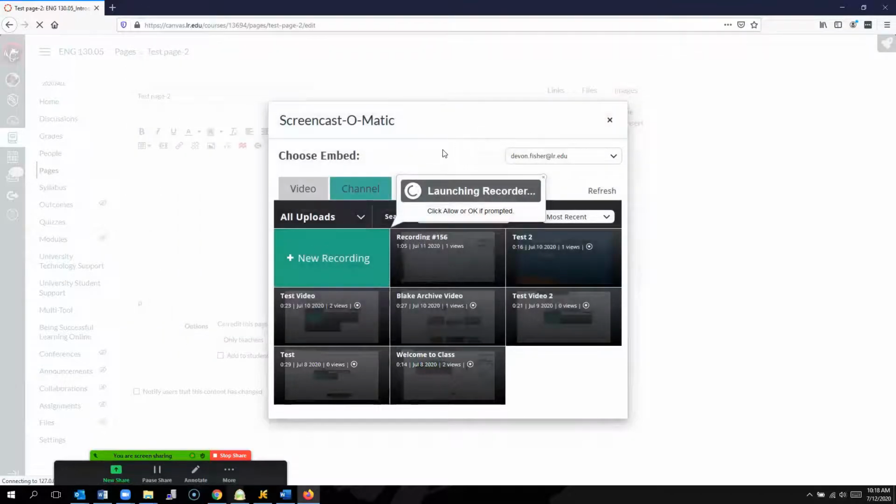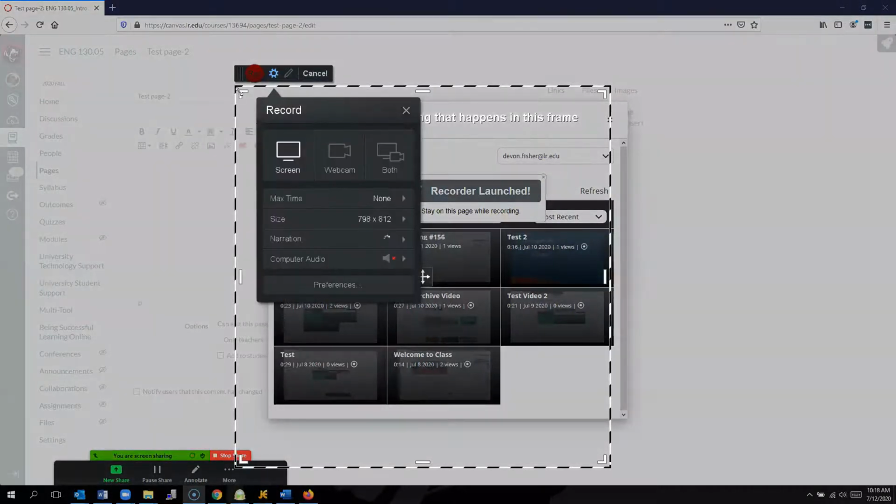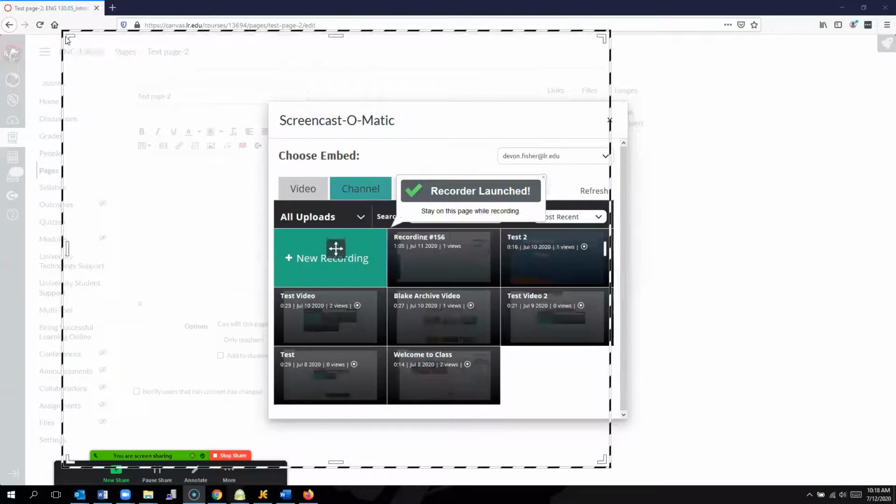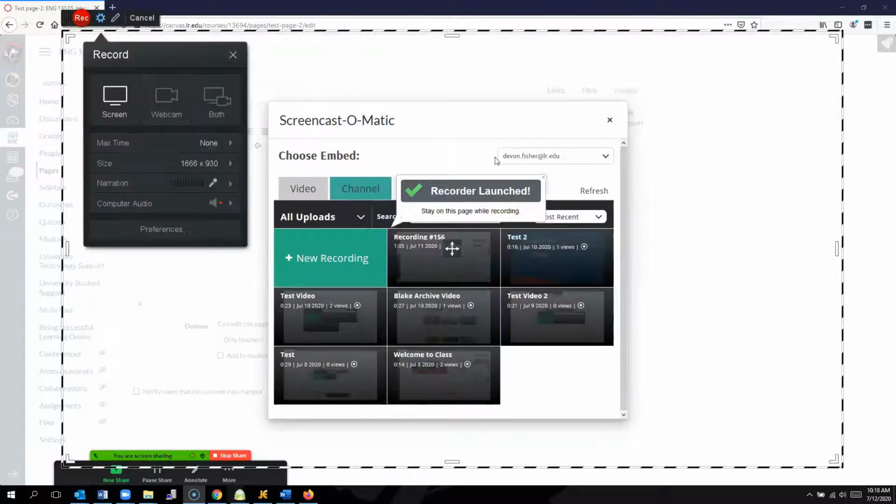And I need to close out that window. You can see it is launching my recorder. And it tells me to stay on this page while I'm recording. So at this point, I'm going to drag my window to cover as much of the screen as I want.